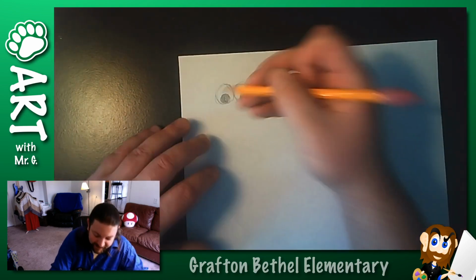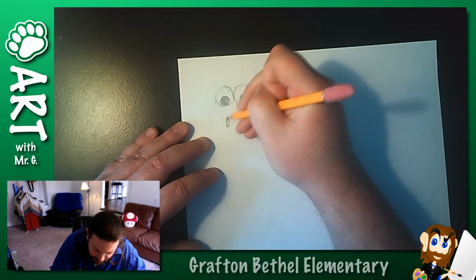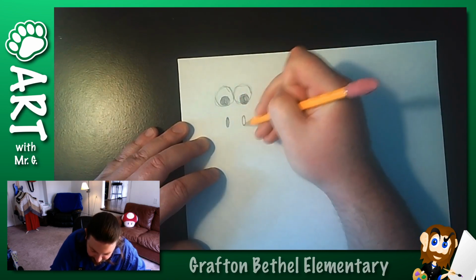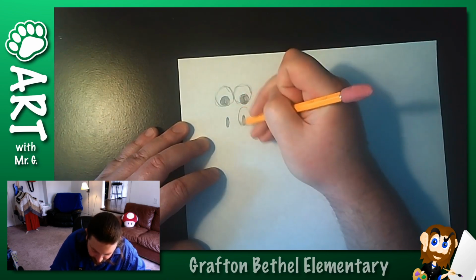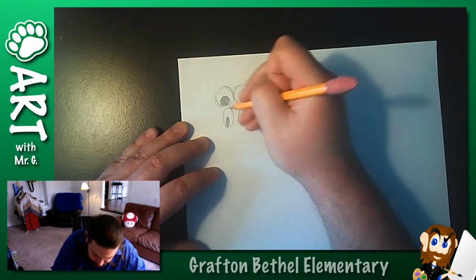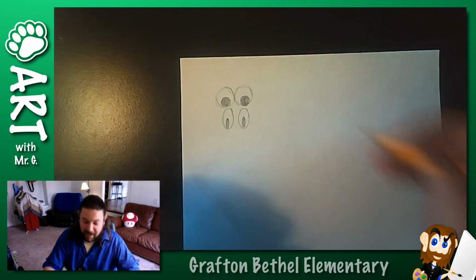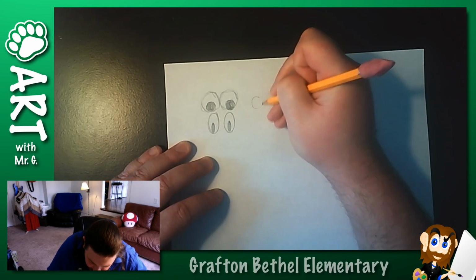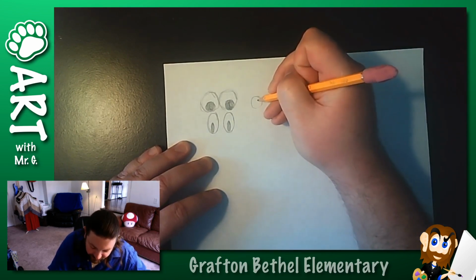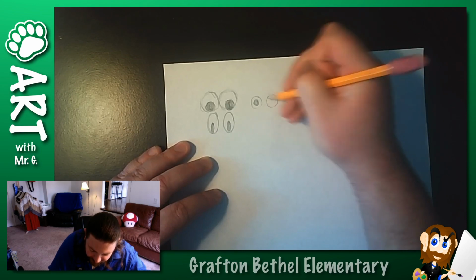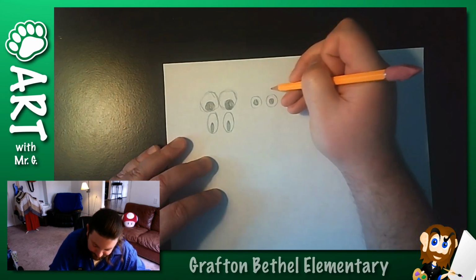Now, of course, I could take any of these shapes and I could elongate them into ovals. So we could do something like that. I could add irises. In other words, you might see the colored part going around it. One of the things you'll see a lot is reflections in different pieces.